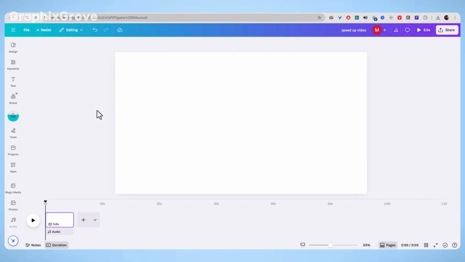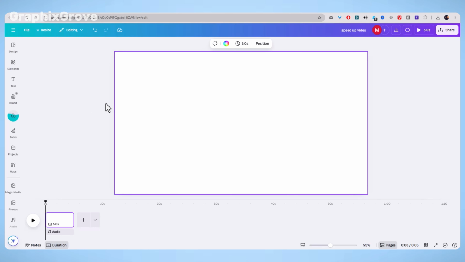Want to make your video move in slow motion? Or maybe you want to speed things up like a time lapse. If you're using Canva, you are in luck. Canva makes it super easy to change how fast your video plays. Let's walk through it together.